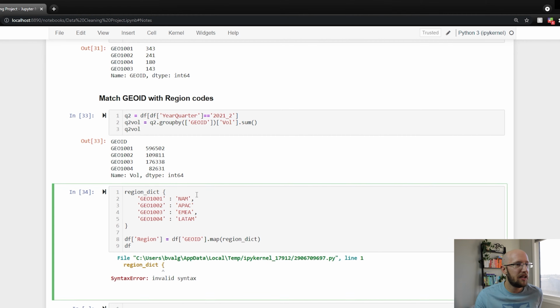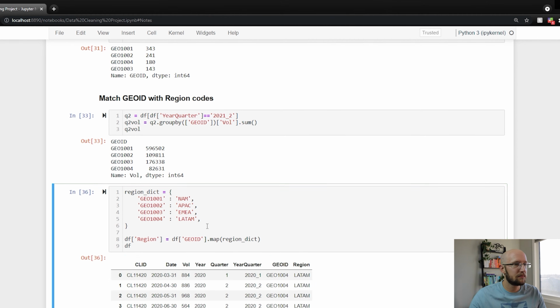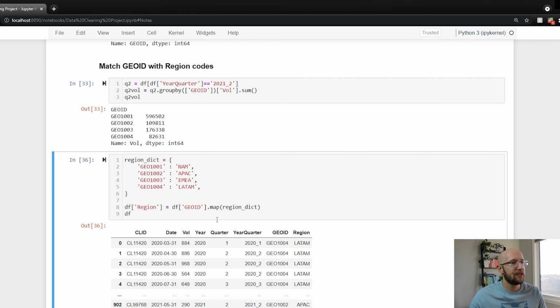Oh, yep, and we need to say region dict is equal to the dictionary values, not just leave it blank. I'm running into all sorts of problems. Let's add a comma there. I also like to add an ending comma. It doesn't matter if we have this last comma or not, but it's good just in case we ever wanted to add another GeoID. There we go, got through those errors.